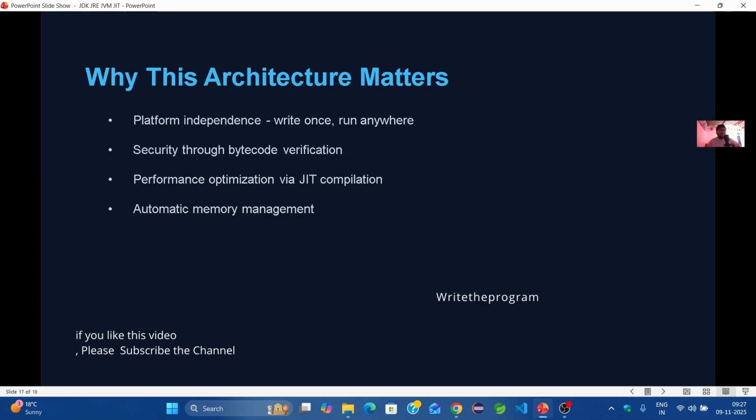So let's see why this architecture matters. It's a platform independent system, so we write the code once and we can run it anywhere. It also includes security through bytecode verification, performance optimization via just-in-time compilation, and automatic memory management. So this is all the information about the JVM, JDK, and JRE.